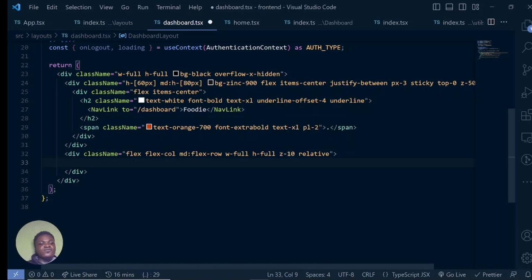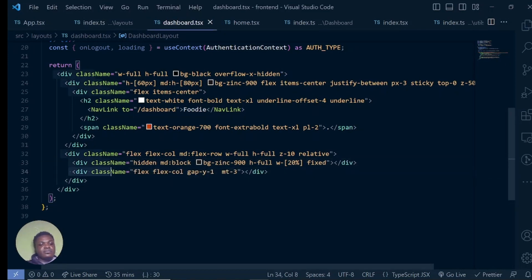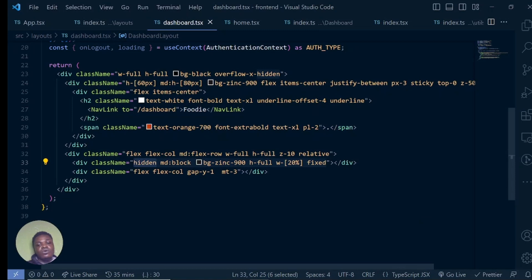Now I'm going to have two divs. One div is going to be one half, and the other div is going to be the other half. This is the first div, which contains the first half. Then this is the second div, which contains the other half. This div is going to be hidden on mobile, so that's why we have hidden here, like display none on the mobile screen. Then from medium, from tablet upwards, we want to say display block. And the background is zinc-900, height is full, width is 20%.